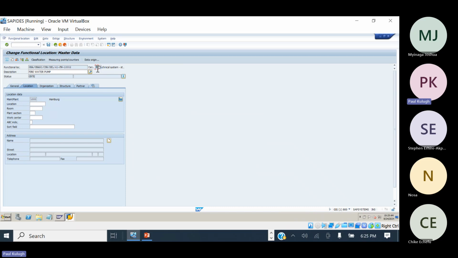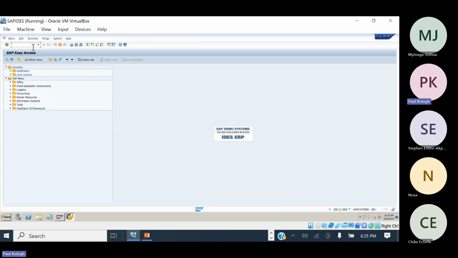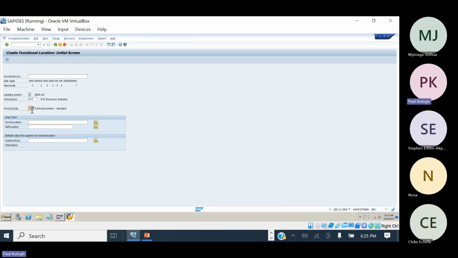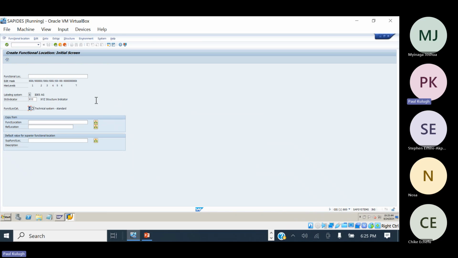I want to reserve it for when we're doing customization. At the moment, we're using the default one by SAP, which is the one that is set as default here: functional location category M, technical system standard. So when we're doing customization, we can create our own and give it any alphabet or any letter there, and we'll configure it to mirror what the client wants us to.